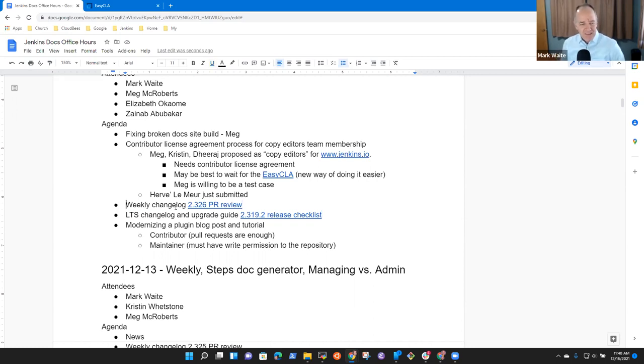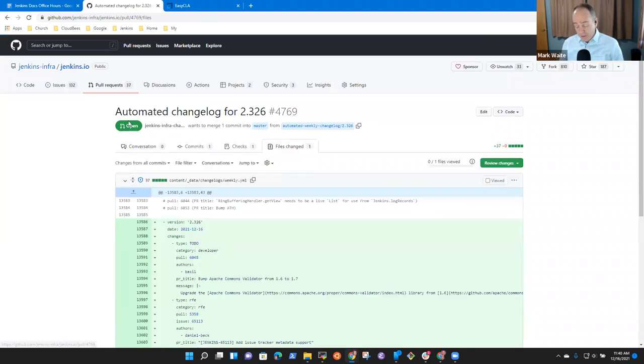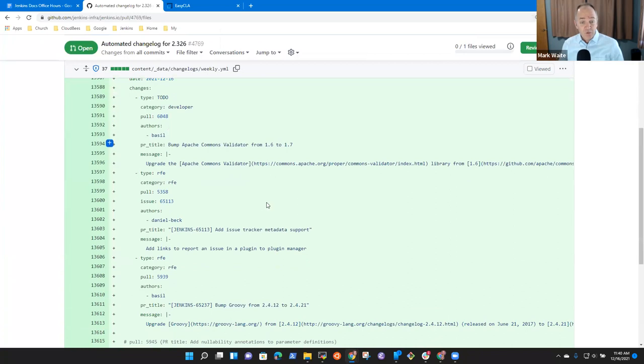So, next topic then. As part of Jenkins documentation office hours, we regularly review the changes that have arrived as part of weekly contributions to the Jenkins core. And that's this thing, the automated change log. So what we do is we review it together and decide which things we need to change to make it the correct thing when the release ships.